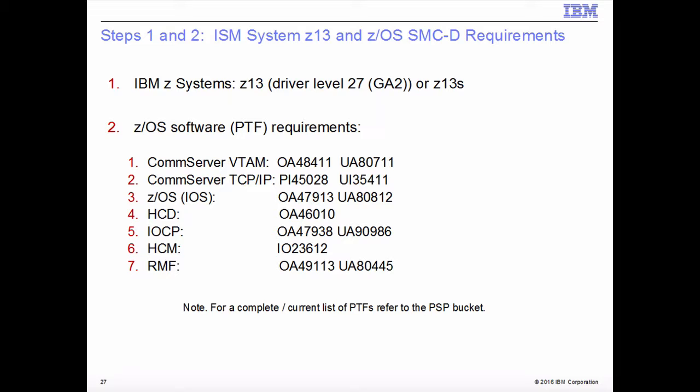And then step 2 is getting the software support. Now here this list, I don't have all the PTFs here, but primarily it's OSA CommServer, which is the PTFs listed there, along with the I/O supervisor support and the configuration support in HCD, IOSP, etc. But again, I would suggest that you use the PSP for verifying that you have the correct maintenance. But you should see a similar list in the PSP. So it's update your machine, apply the appropriate software.